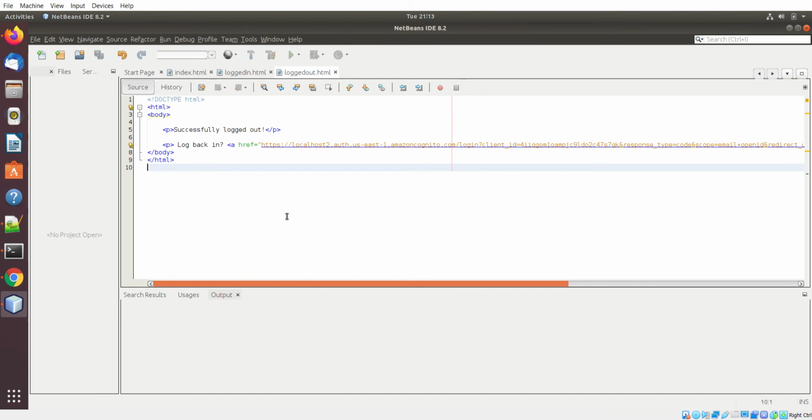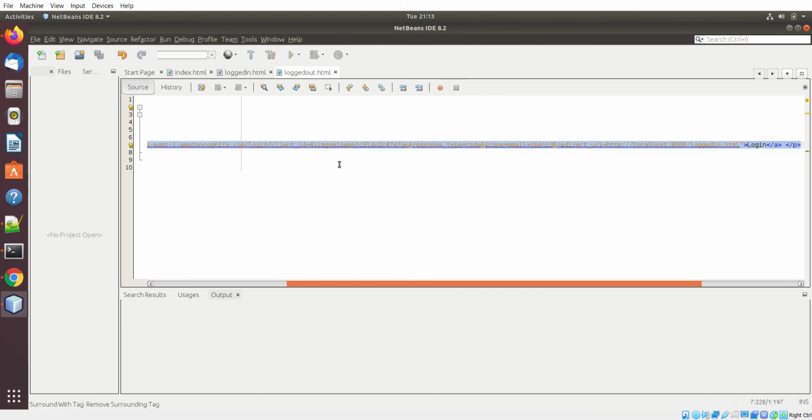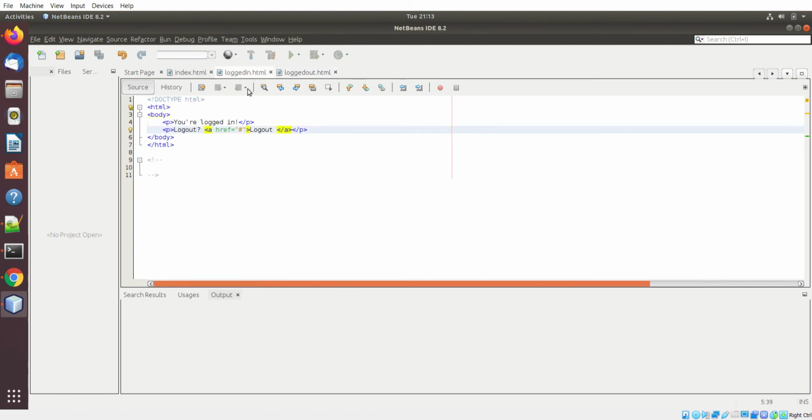If I go back over here, the URL for logging out is very similar to the one for logging in. There are a couple of changes that you do have to make. If we go over here, we have the logout link. We're going to replace the # with this URL. One thing we're going to have to change is that after this amazoncognito.com, there's a login. We're going to indicate that we want to do a logout.